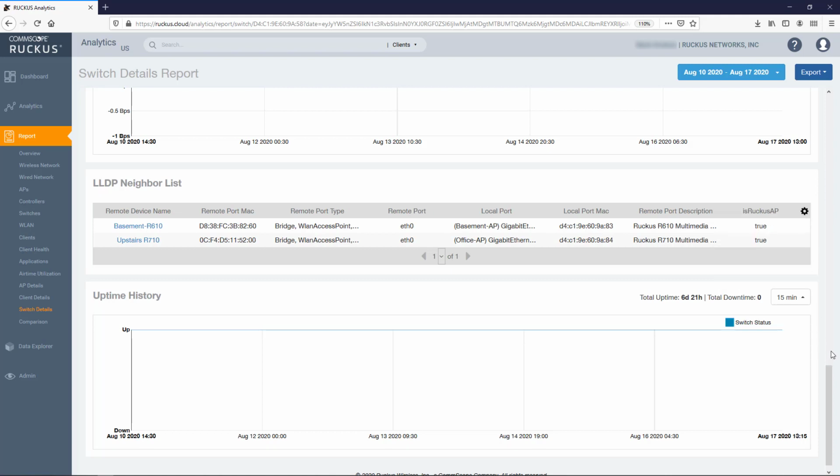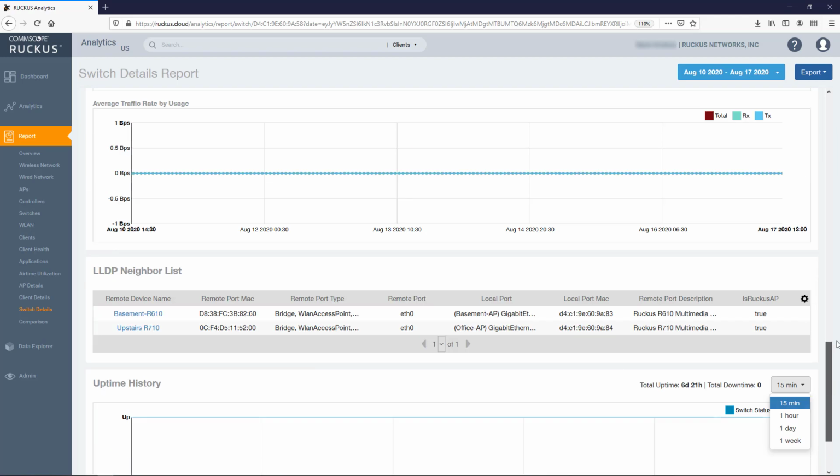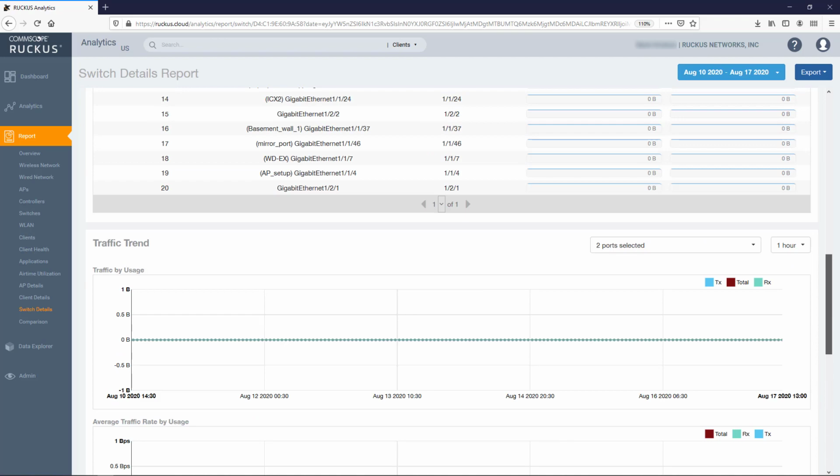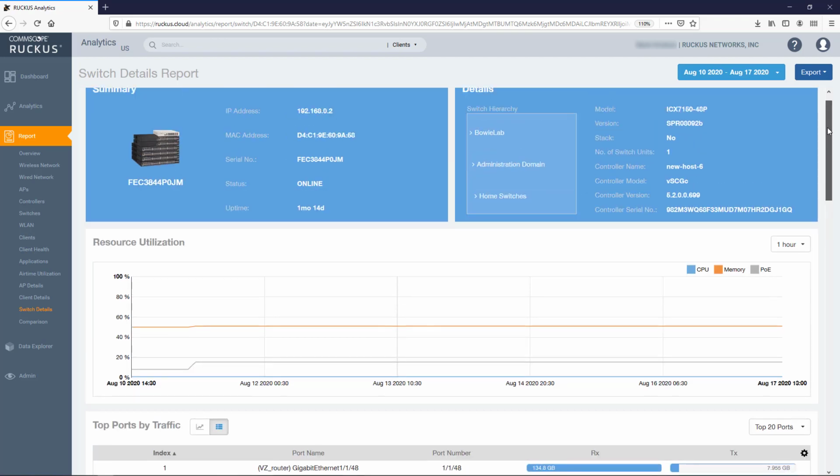The last tile in this report is the uptime history tile. It shows when this switch has been up or down over the different time periods. This graph gives you the ability to change the duration of each plot point on the graph by selecting it from the drop-down, and passing your mouse over any of the graph's plot points will display the details for the selected metric over the selected time period.